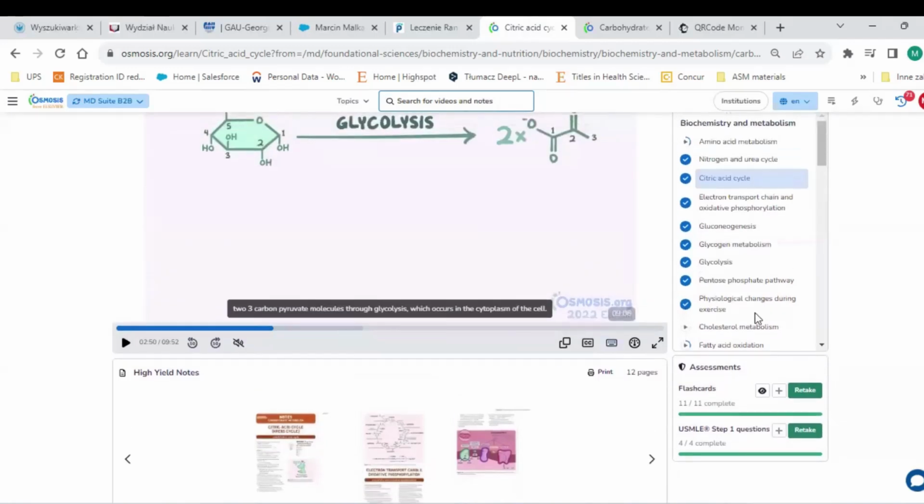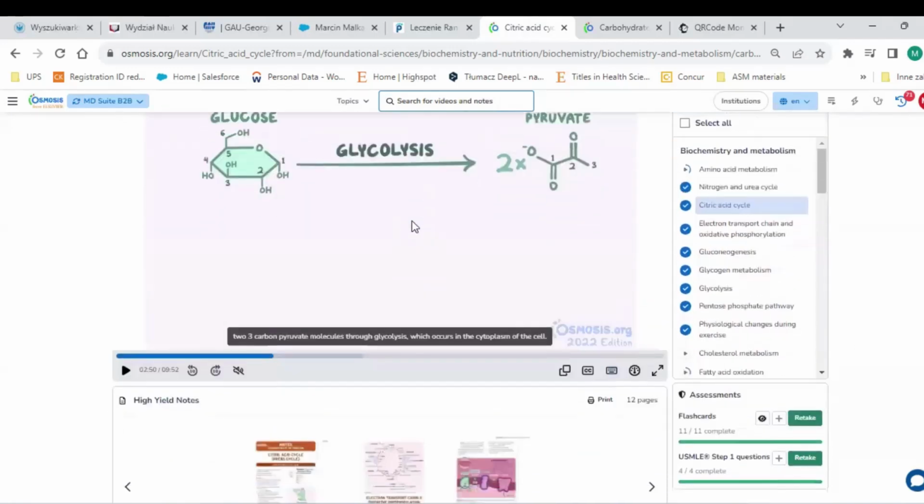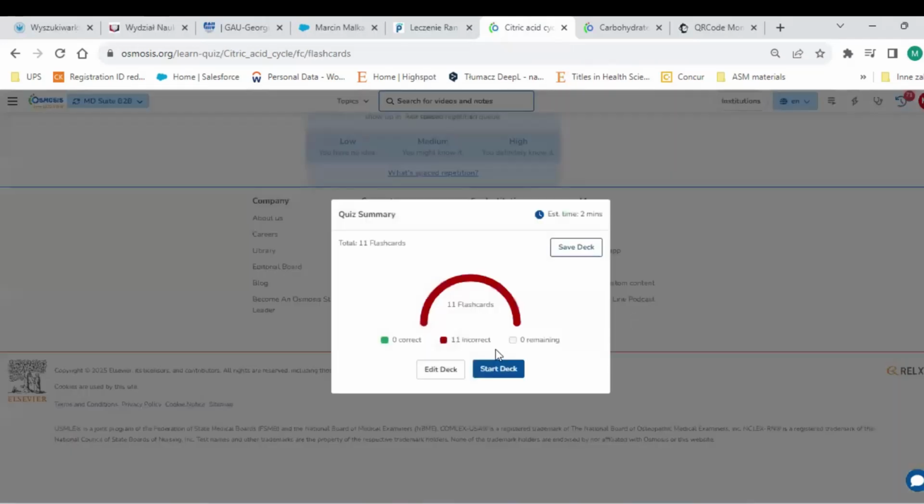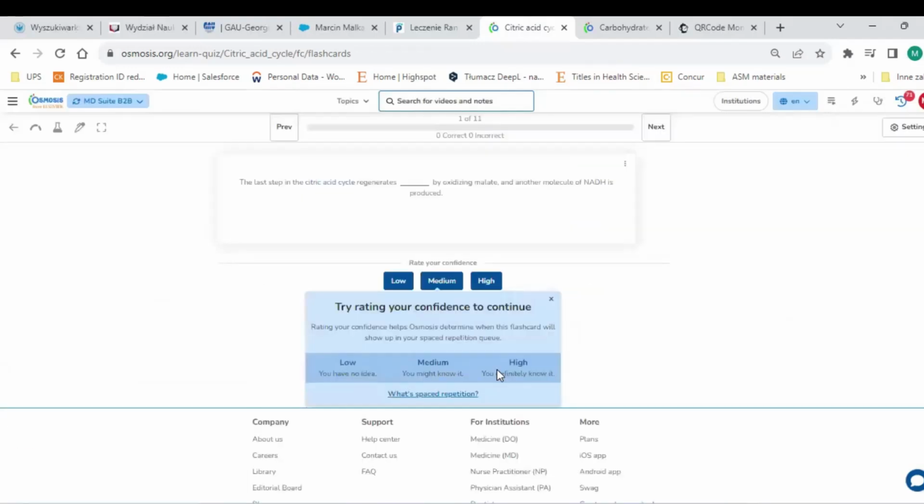What else? When we go to the bottom right side from this main video screen, you will find the assessment part. I told you about USMLE Step 1 questions, which are here because the topic is from the basic sciences, but also we can see flashcards. So let's jump to flashcards. I practiced them before, so that's why I had this retake information. If they would be new for me, I would have simply started. So let's start. Restart again.